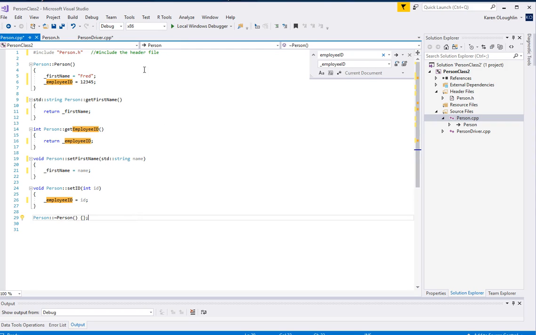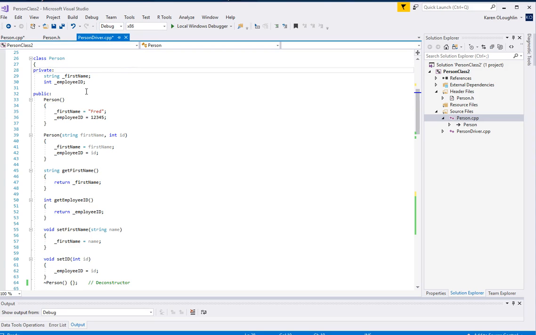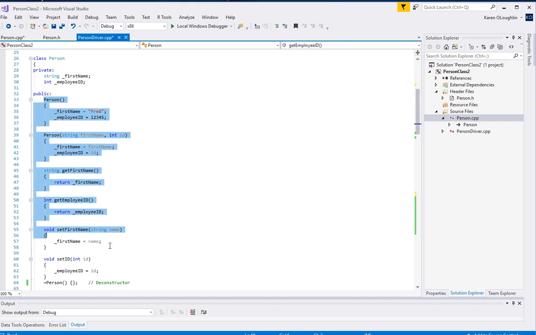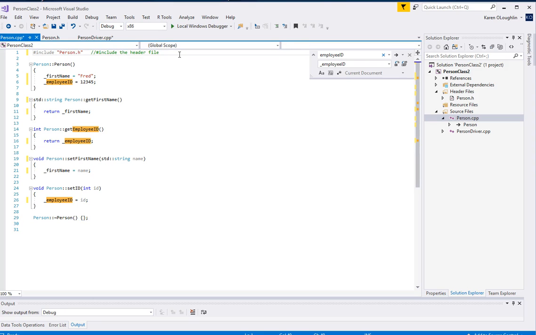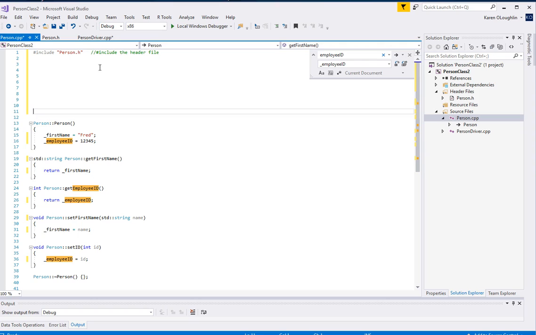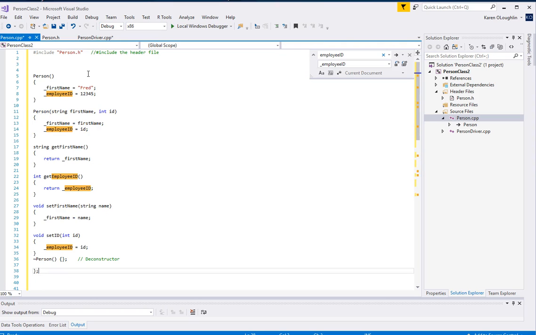And then last but not least, this is when you take your code from the person driver. For example, if I were to actually first create this .cpp file, I would copy all of my methods. So basically I'm copying all of the public portion of my class. I would do a Control-C or copy that over. I would bring it to my .cpp file, and I'm just going to show you how I would actually do this if I hadn't already had it pre-set up.